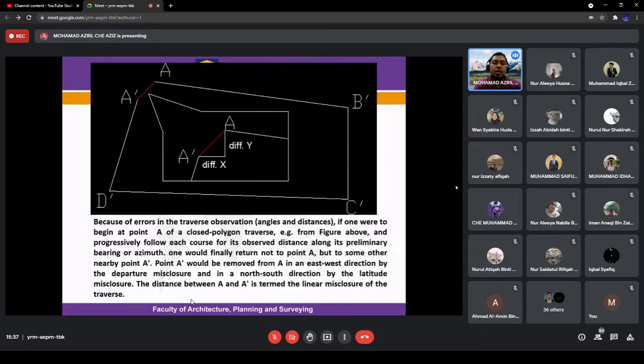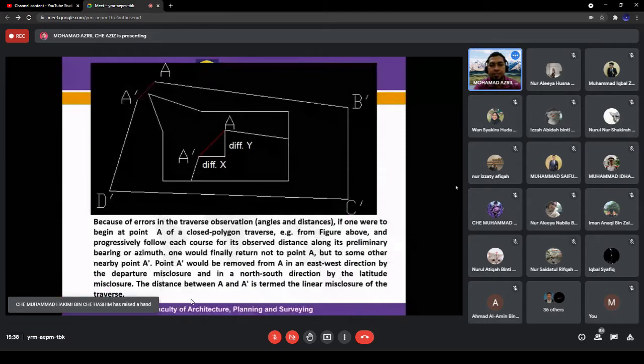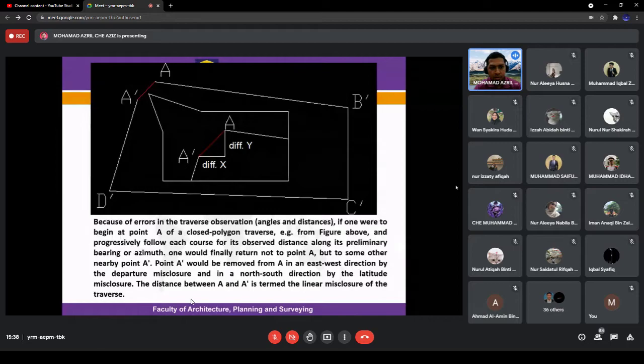That linear misclosure you actually get from the delta X and delta Y, the difference in latitude and the difference in departure. After you get the linear misclosure, you are required to calculate the traverse accuracy. From that you will see whether your traverse achieves first class survey or not. Once you get the linear misclosure value, you can automatically know whether you will achieve first class survey or not.